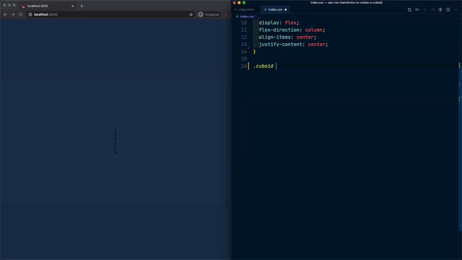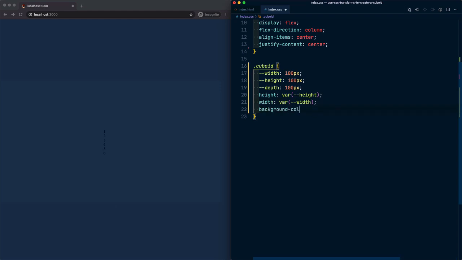Let's start by defining some styles for the cuboid element. We can use CSS variables to define a width, a height, and the depth of our cuboid. An equal width, height, and depth will give us a cube. Let's apply a background color, and let's use hsla(0, 0%, 100%, 0.2). Each side will need to be absolutely positioned, so let's use position: relative on the cuboid.